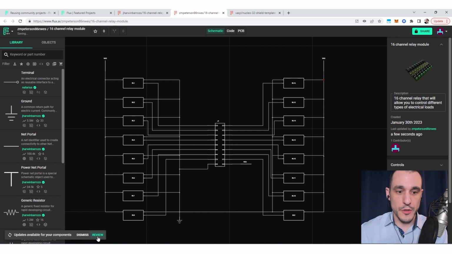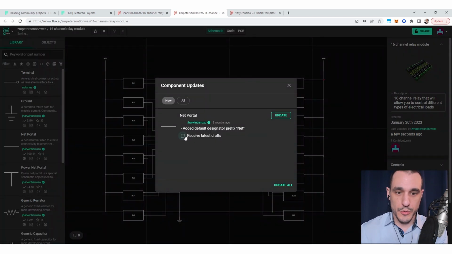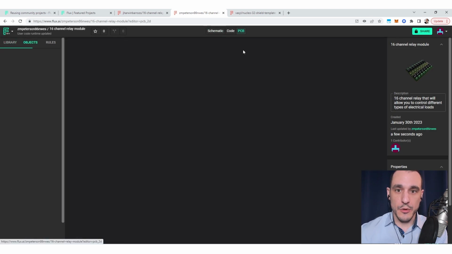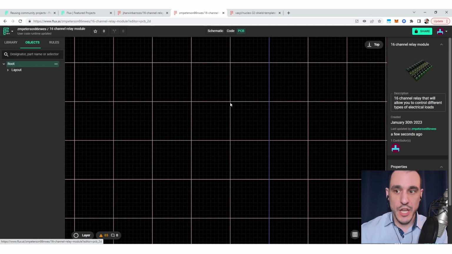You'll have a chance to review those, or you can of course receive the latest drafts as soon as those are created. Once I have this open, I can go into the PCB, I can start changing the board outline, and I can just immediately start using this if I want.